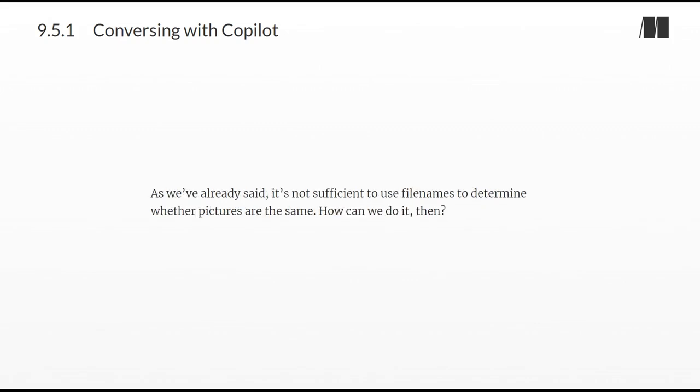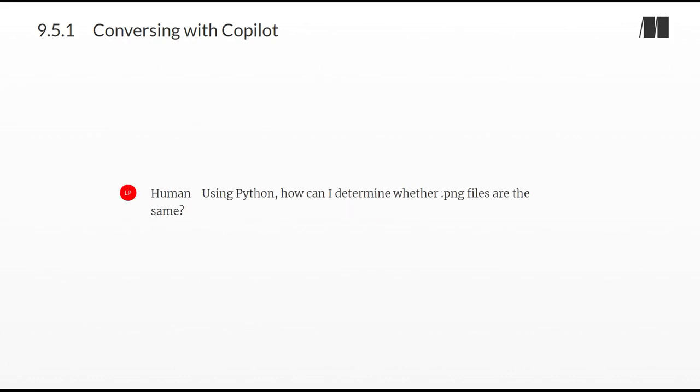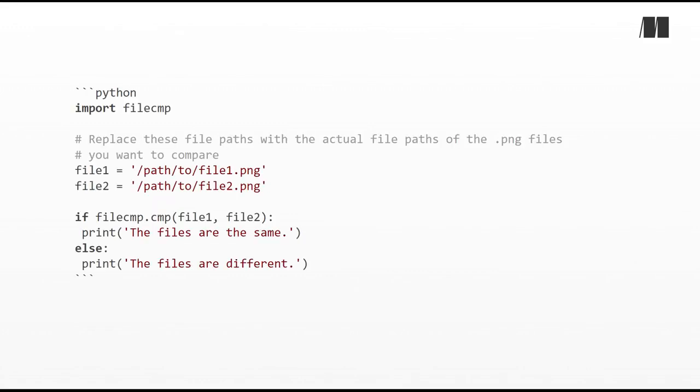As we've already said, it's not sufficient to use file names to determine whether pictures are the same. How can we do it then? Human: Using Python, how can I determine whether PNG files are the same? GitHub Copilot: You can use the filecmp module in Python to compare two files and check if they are the same. Here's an example code snippet that compares two PNG files.